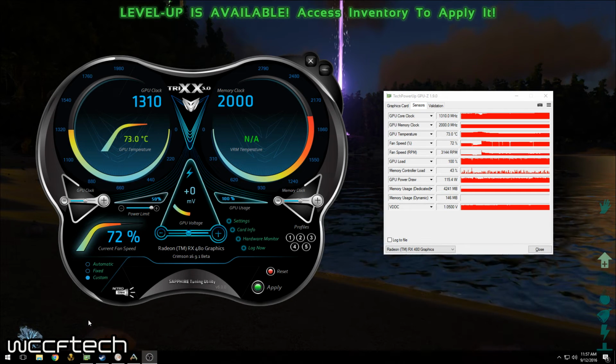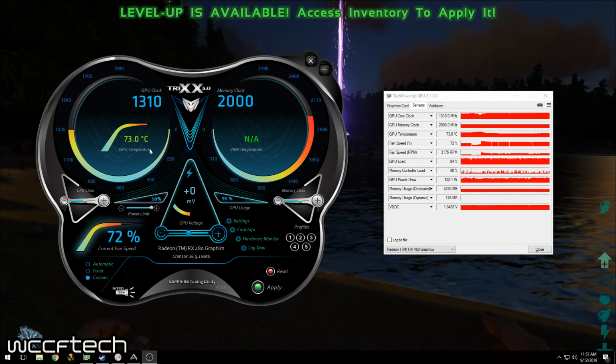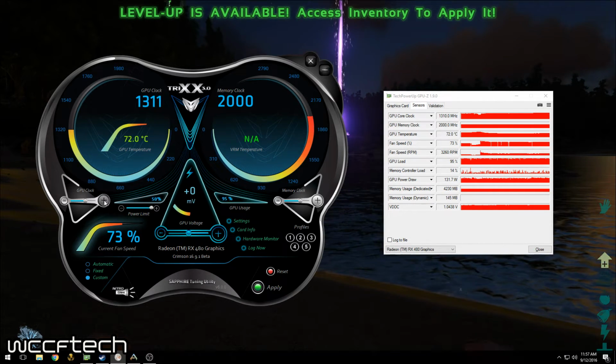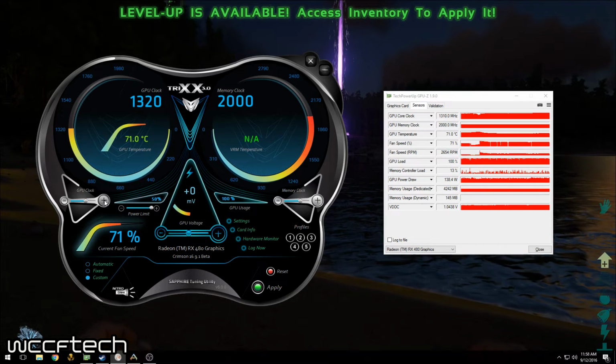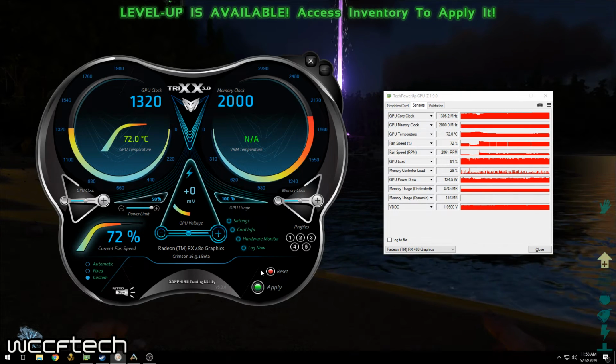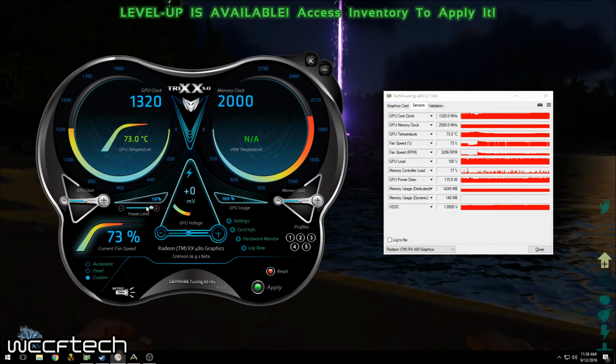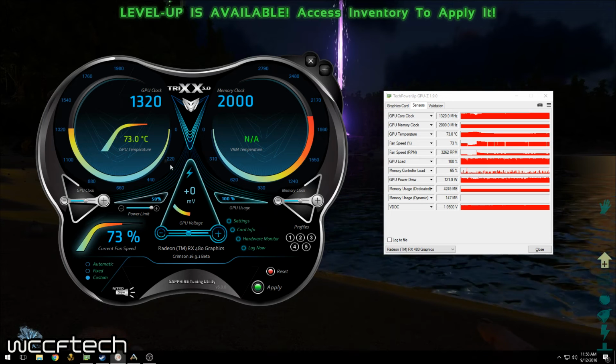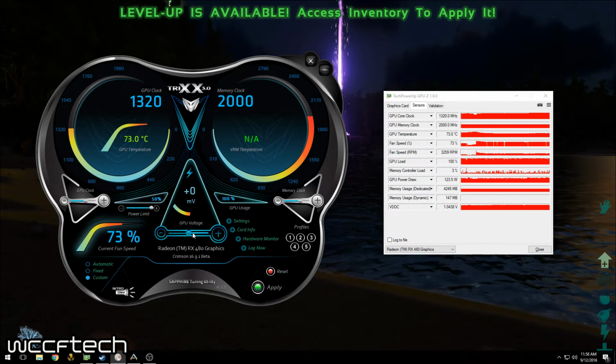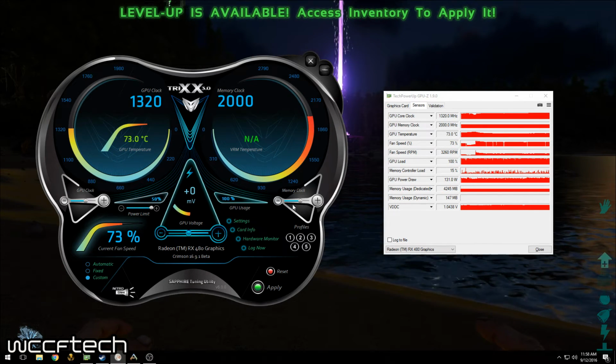I know that we can continue this test with the core clock going up to 1320 before we have a crash. So again, we've seen it fluctuate. We've changed to 1320 here. At this point, once you find the maximum that you can without messing with the voltage, you can then go to adjust the memory clock.